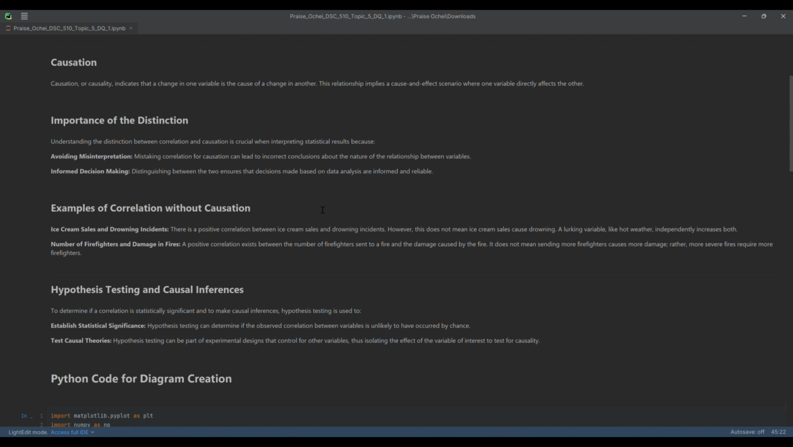Hypothesis testing is a statistical method used to determine whether the observed correlation between variables is significant and not just a result of random chance. This process involves testing for statistical significance by calculating the probability that the observed correlation occurred by chance. Controlled experiments, where variables are manipulated and other factors are held constant, can help establish causality.